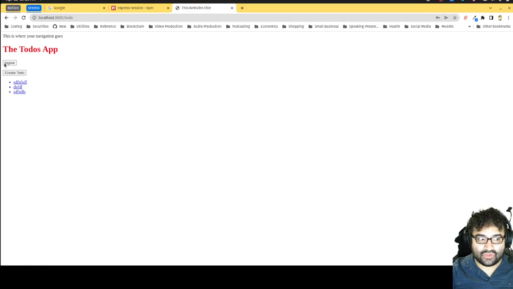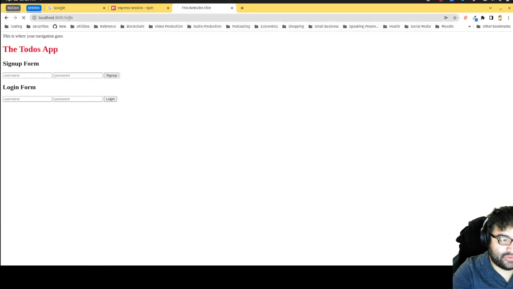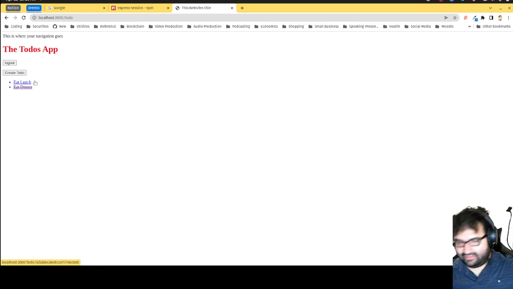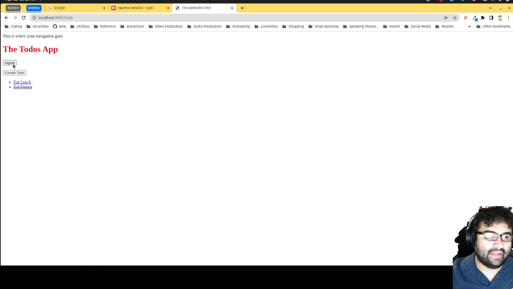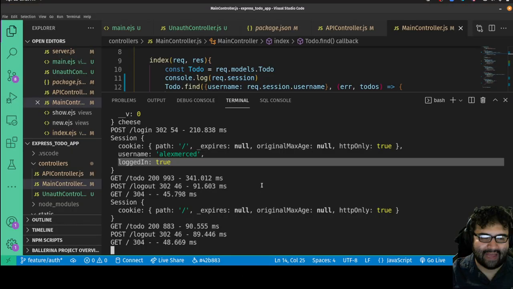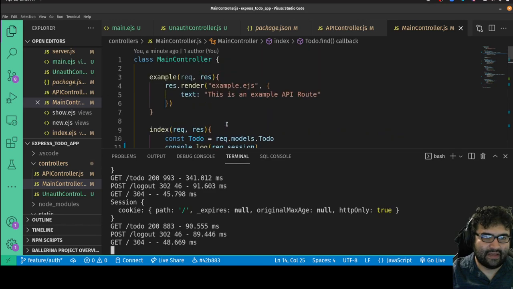Because I don't want users, when they're logged out, to be able to just type in here /to-do and be able to go to the to-do page. That's what you see when you're logged out, because those are the to-dos we made before. So I'm going to log out. And what I want to change is where you can't do that. You have to log in. So the way to do that is we need to have a middleware.